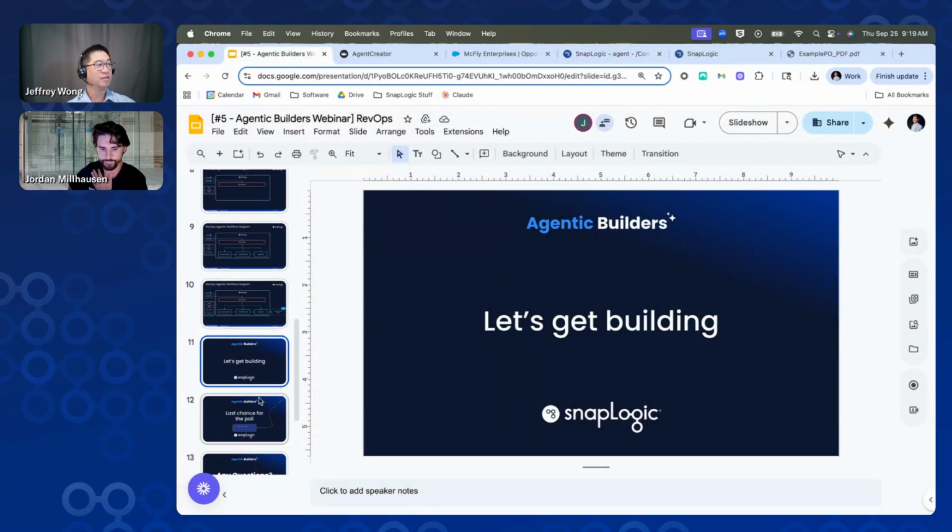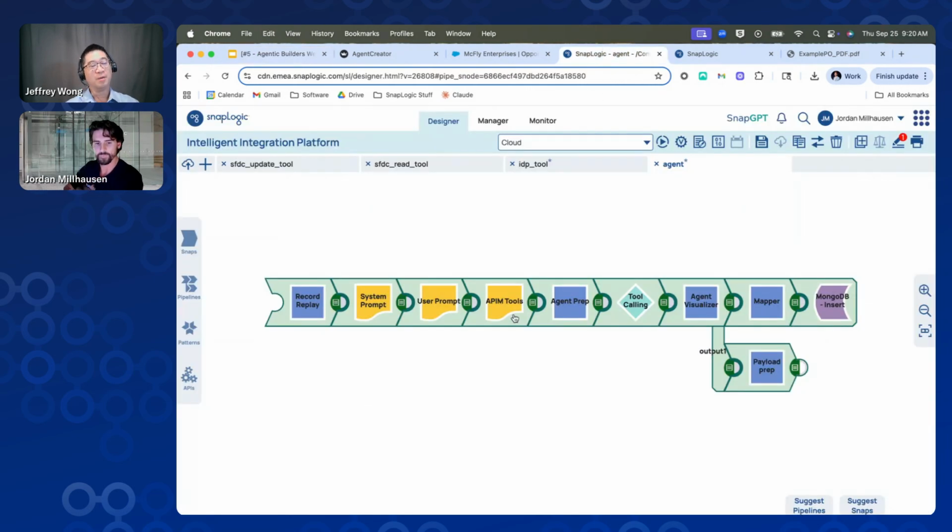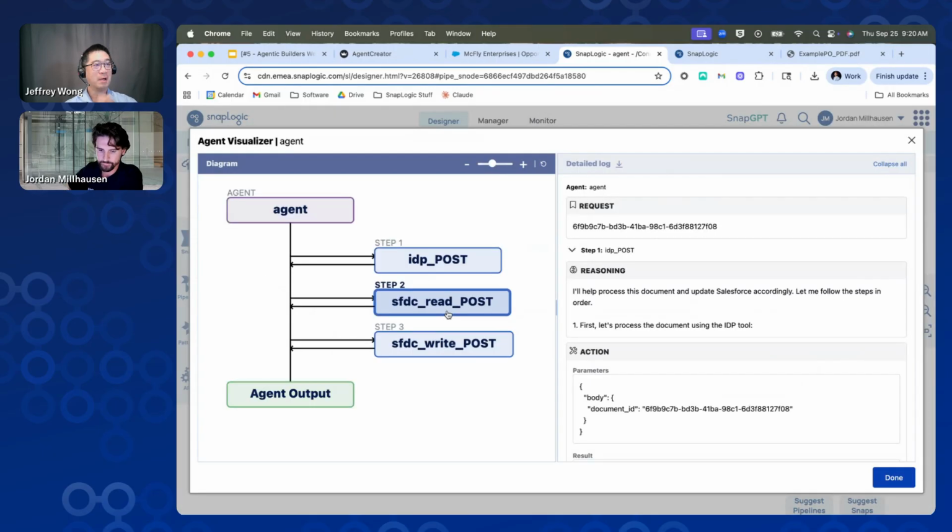So, Jordan, if you can actually go back to the demo, I want to go back to Agent Visualizer for a second and call something out there. So you see the 3 steps. Basically, if I read this correctly, the agent is processing. It's going to IDP post, and then it does whatever it does. Then it goes to SFDC read post, and then it does whatever it needs to do, and then it goes to SFDC write post. Correct?